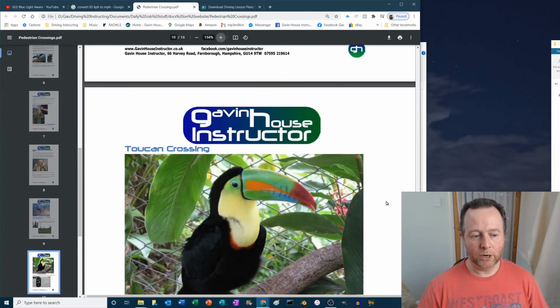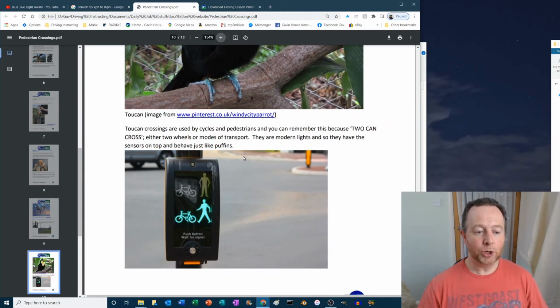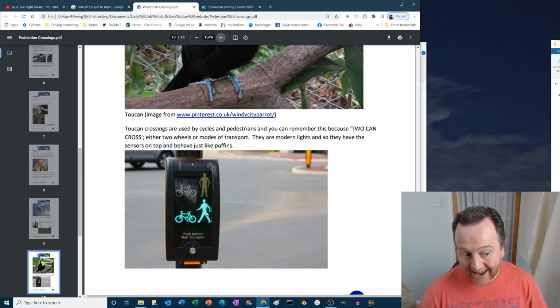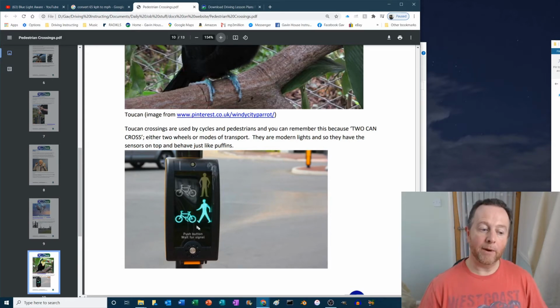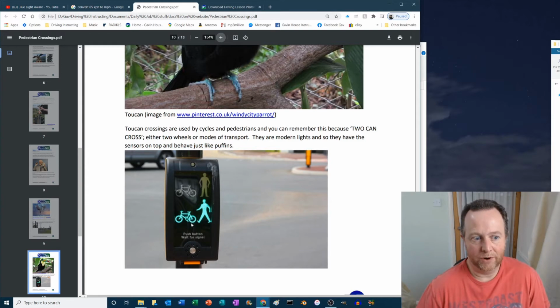Toucan! Here's a toucan. Not that it's important, but hey ho, that's a toucan. Right. Toucans, from a car point of view, we don't give a monkeys. But from a pedestrian point of view, we do. And it depends upon this box here. Now, if this box, which is the wait box for the pedestrians, has a bicycle and a pedestrian on it, then it's a toucan. And I remember it, that Toucan Cross, i.e. two wheels, two modes of transport. That's a toucan. From a driver's point of view, it's just a traffic light that either tells you you can go or you can't. We don't care if it's a toucan or not, do we?